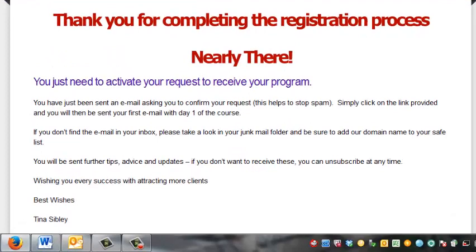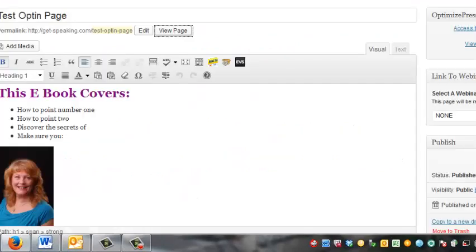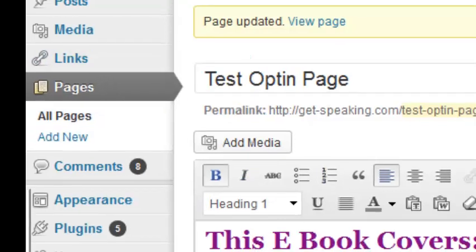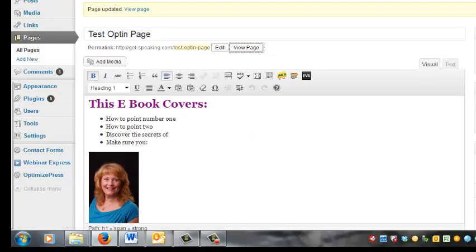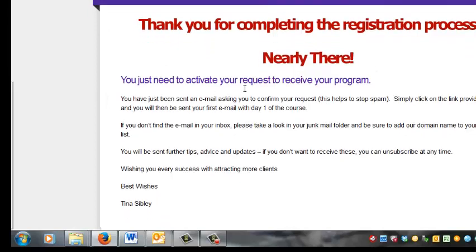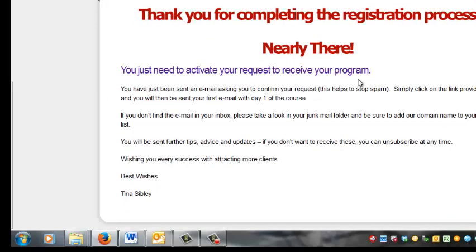To do that, obviously you just come over to the editor, you create a new page. Go to page, add new. Up here you'll put thank you, and then in this bit here you will just literally type your page in, and then publish it, and then what you'll get is something like this. Thank you for completing the process, nearly there. You just need to activate your request.